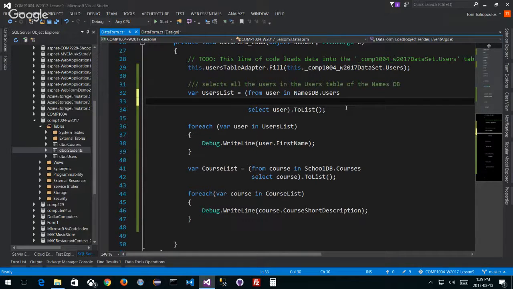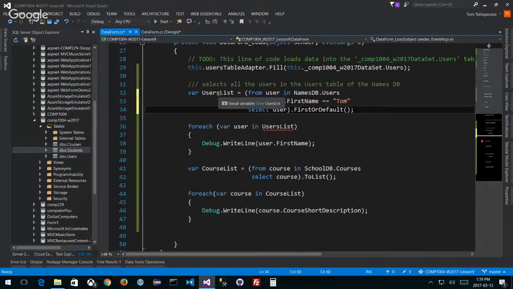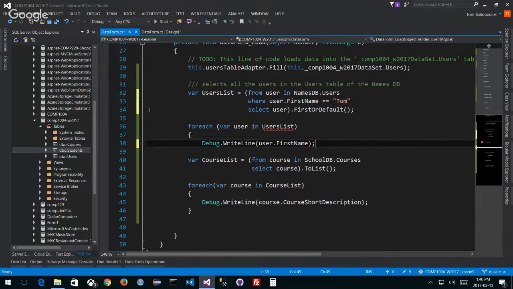If I go where user.FirstName is equal to, so double equals, some kind of value, I can do that. I can say, well, it's equal to Tom, right? And I don't want to return a list, I want to return FirstOrDefault. FirstOrDefault means I'm only looking for one item. Well, guess what now? It's not a user list I'm returning. I'm returning a single user, right? That's how simple it is to return a single user. So I'm not going to do this. I'm just going to, and I'm not going to call it userList.